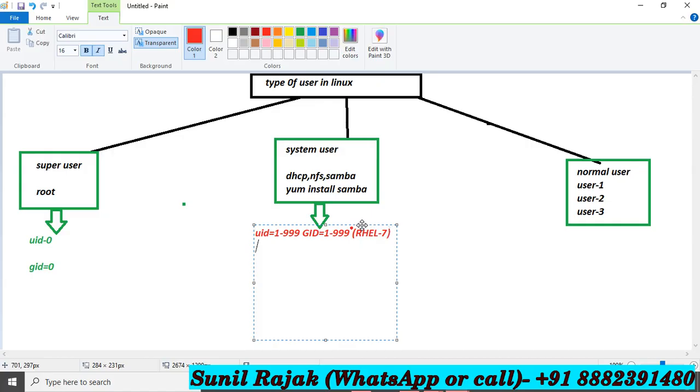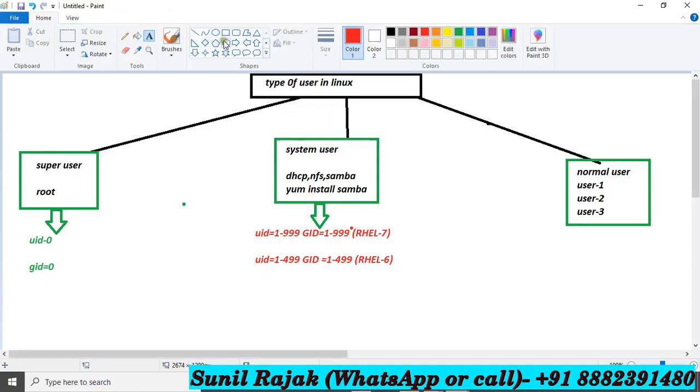In RHEL6, the UID is 1 to 499, and similarly the GID in RHEL6 is 1 to 499. Please make sure to remember this. Maybe some organizations are using RHEL6, or 7, or maybe 8. So please make sure you remember the UID and GID.